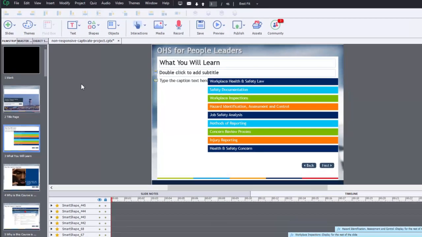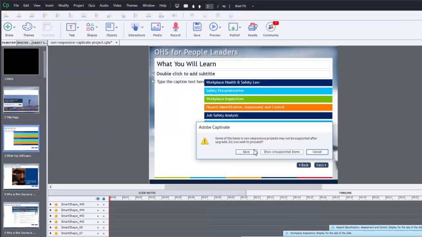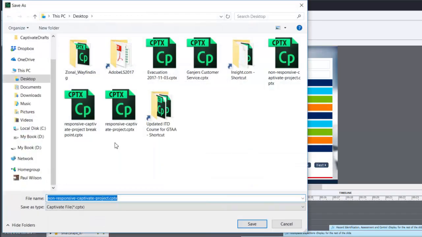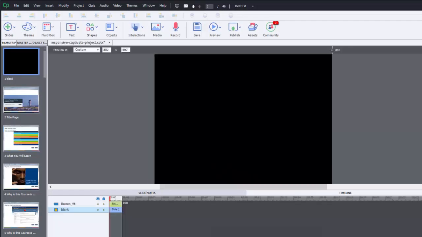Once you've addressed all of those issues, go to the File drop-down menu, Save as Responsive, click on the Save option, and give your project a new file name, usually an additional version number, or in this case here, I'm just going to call it Responsive Captivate Project, and save over a previous version of that. So your old project will close, and it will load the newly saved responsive version of that project. And again, I want to emphasize, don't think that you're done.